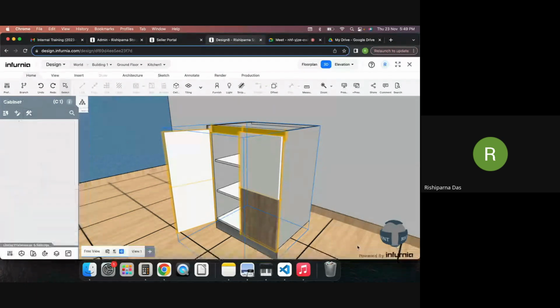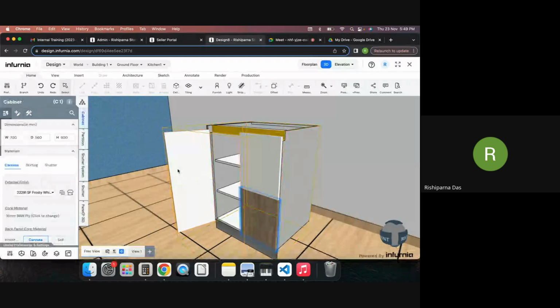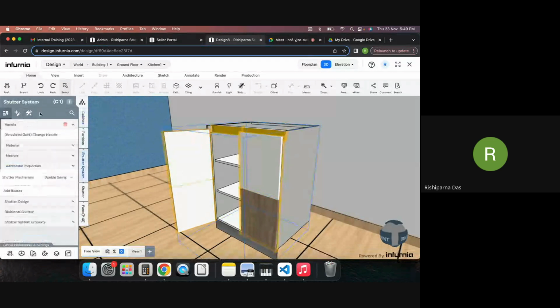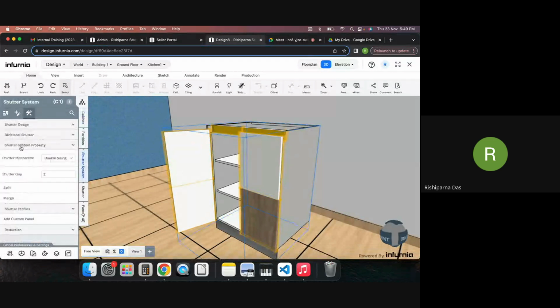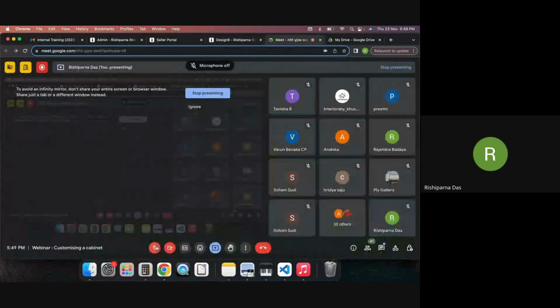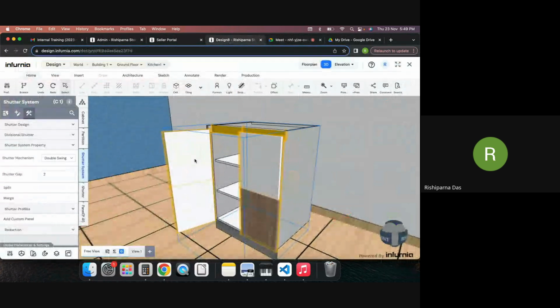The next option that you have in construction is the shutter mechanism. Whether you want a double shutter or you want a rolling shutter, lift up shutter, whatever you want, right?